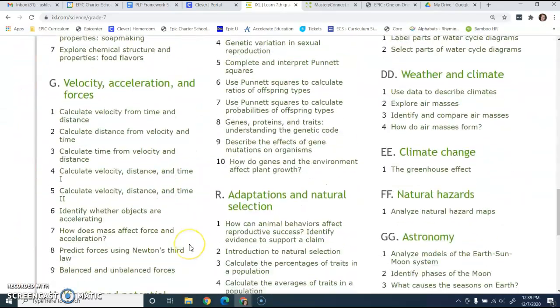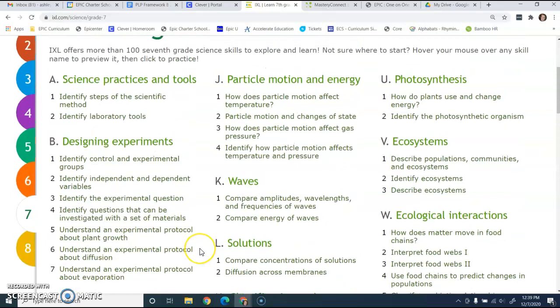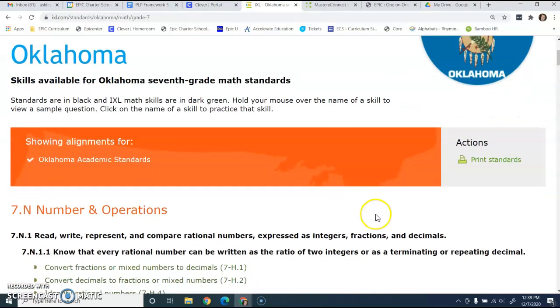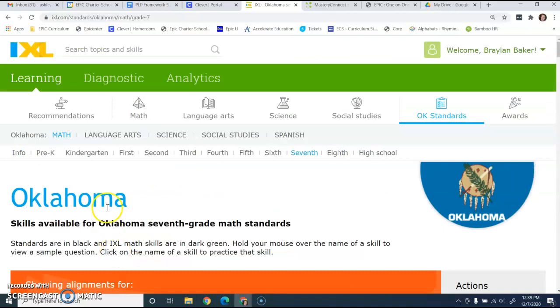Okay, I think any of these are fine, but the best thing to do is go here to OK standards. That's our Oklahoma standards, and you can see here there's some math practice for you.